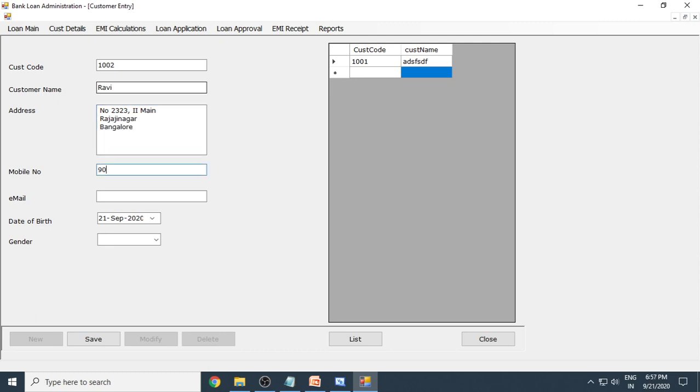So mobile number. We also have videos on how to validate text boxes. So watch those videos and learn how to validate a text box for a mobile number or email ID and different text.